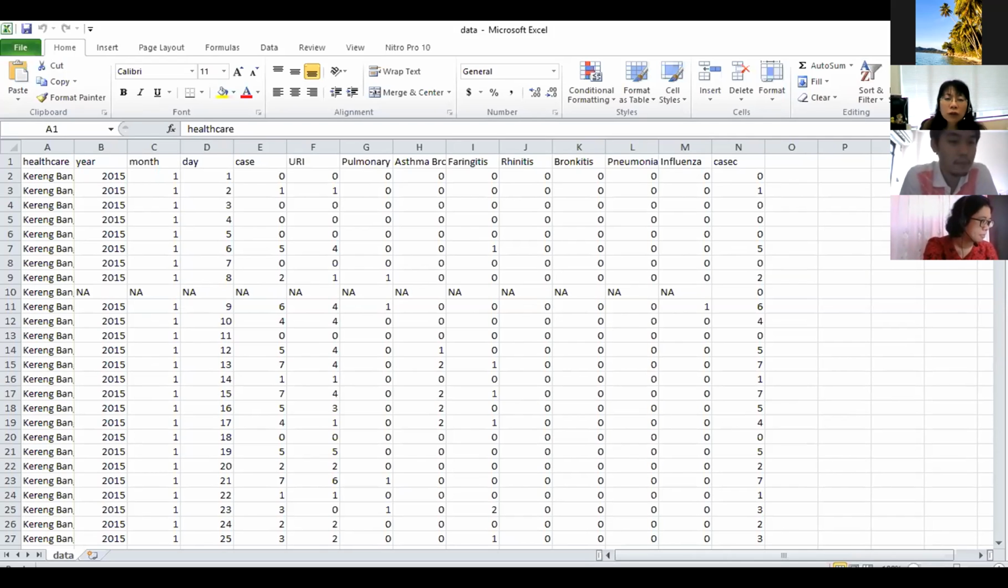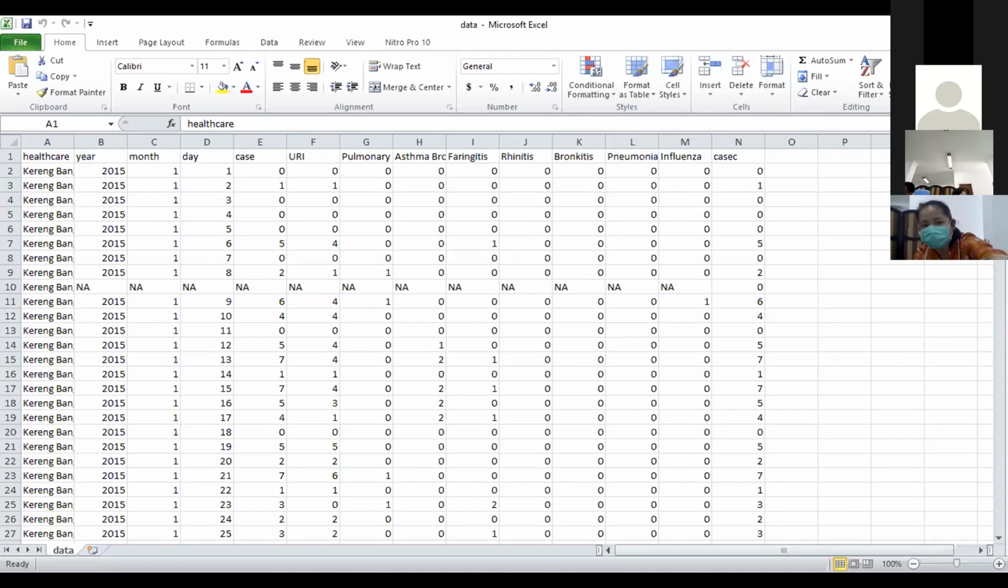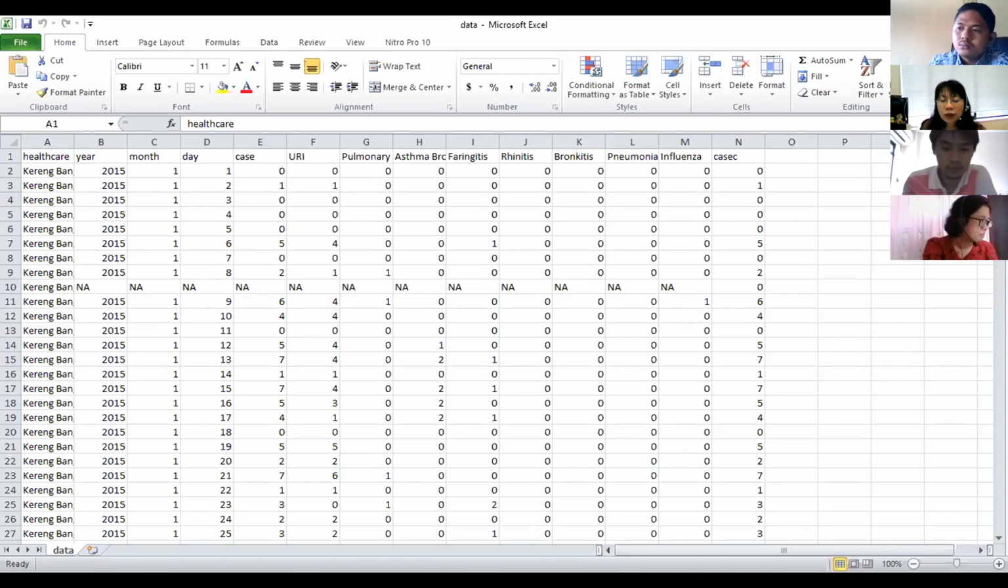Yeah, I think this is not the problem, because as long as you save the data using the right CSV, comma separated, you can read the data in R again. So, could you show the RStudio? Share your screen.